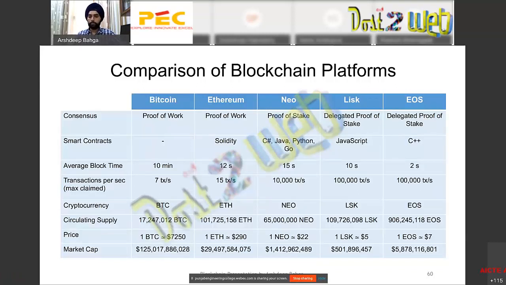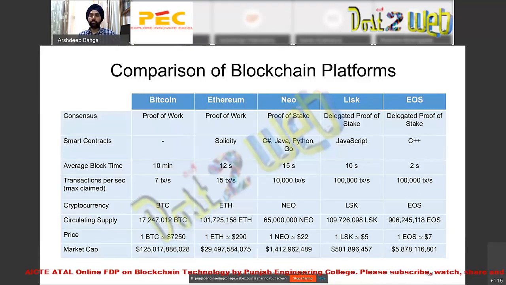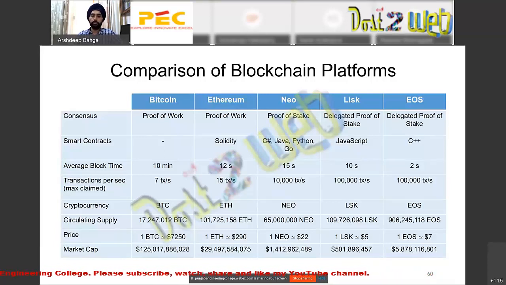Then we have block times, which is the time after which a new block is generated. Bitcoin has a block time of 10 minutes, whereas Ethereum has 12 seconds, and other networks have much smaller block times. So the amount of transactions which can be processed on the first generation network Bitcoin is quite less. You can only process 7 transactions per second on Bitcoin, whereas in Ethereum we can process 15 transactions per second. And in third generation networks like EOS, we can process 100,000 transactions per second. They are much more scalable and faster as compared to the earlier networks. And each network has its own native cryptocurrency. In the Bitcoin network, we have Bitcoin. Ethereum has Ether. And similarly for other networks, they have a native cryptocurrency which is used.